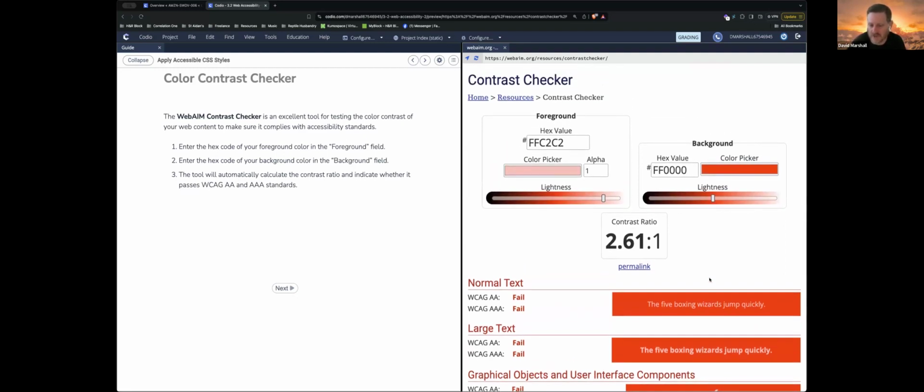So let's try something out. I would love to see in the chat, let's find an example of a not ideal contrast ratio, and let's see if we can find a contrast ratio that would be well above that 4.5 to 1. I'm curious to see what you all come up with.